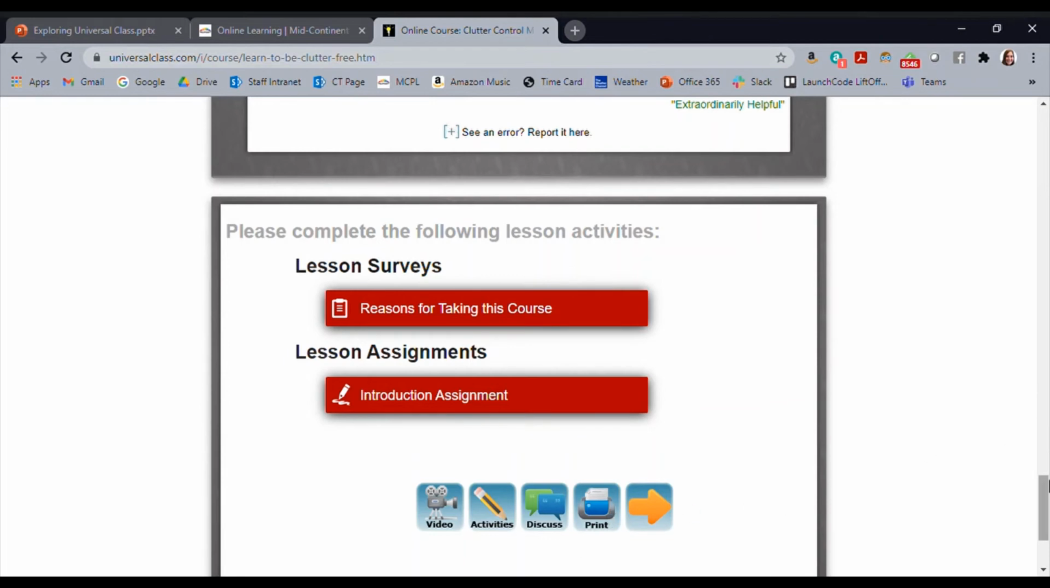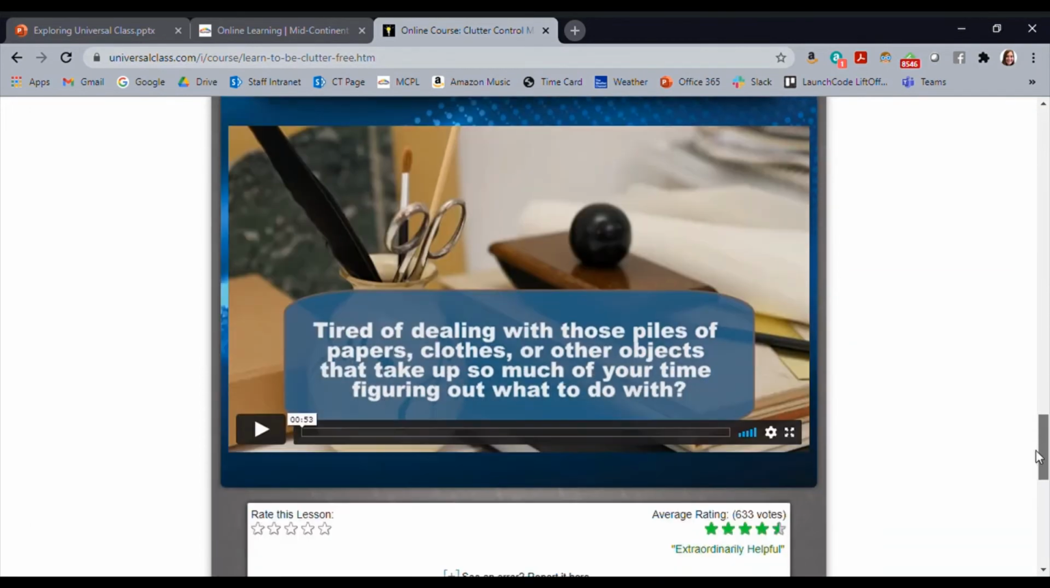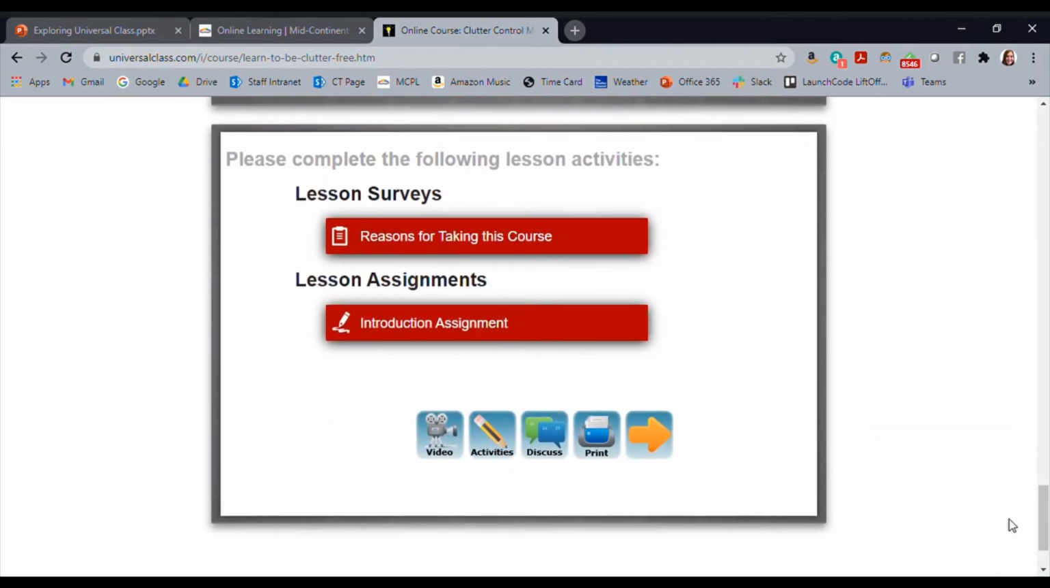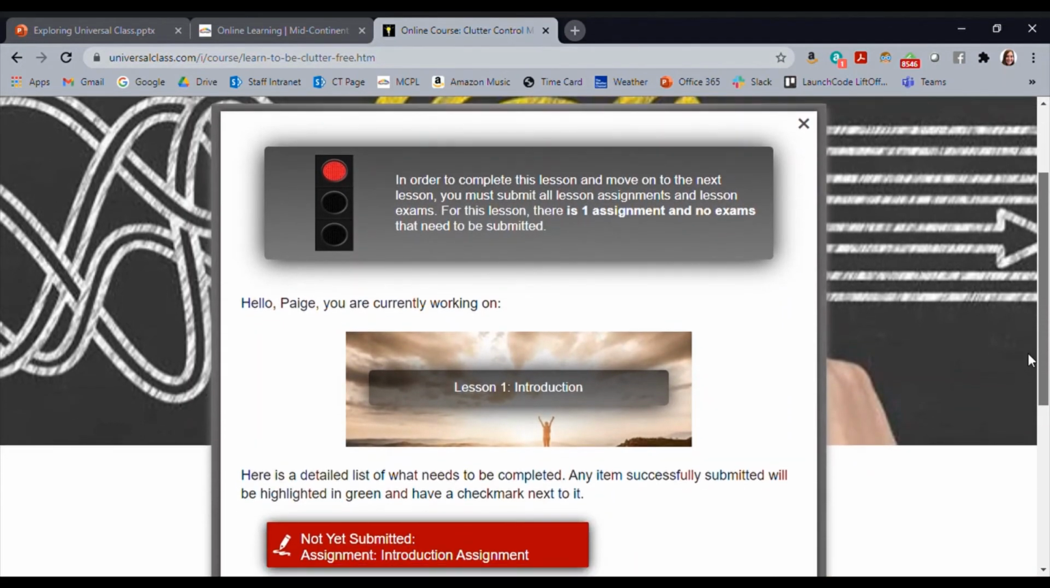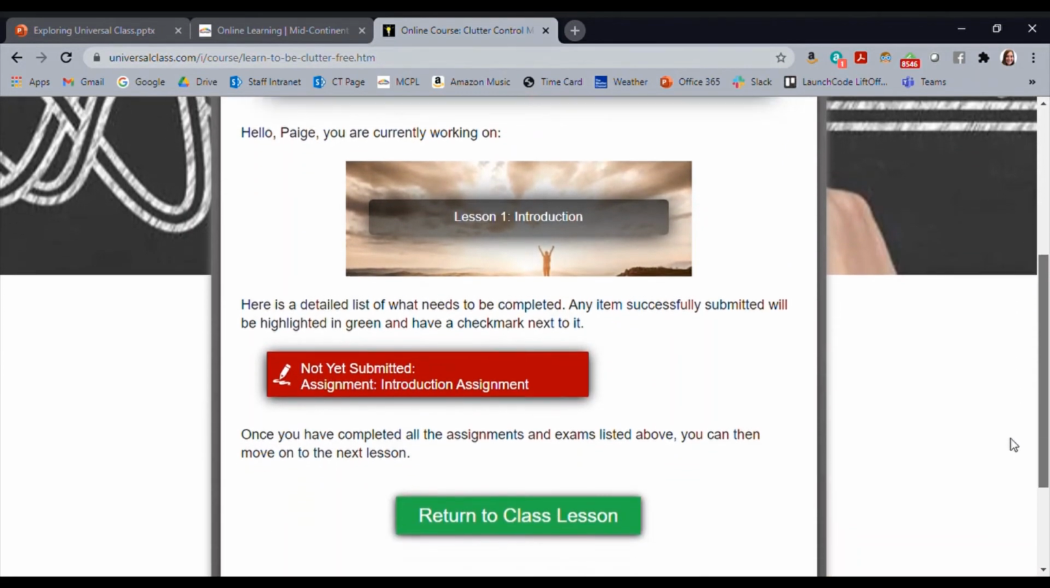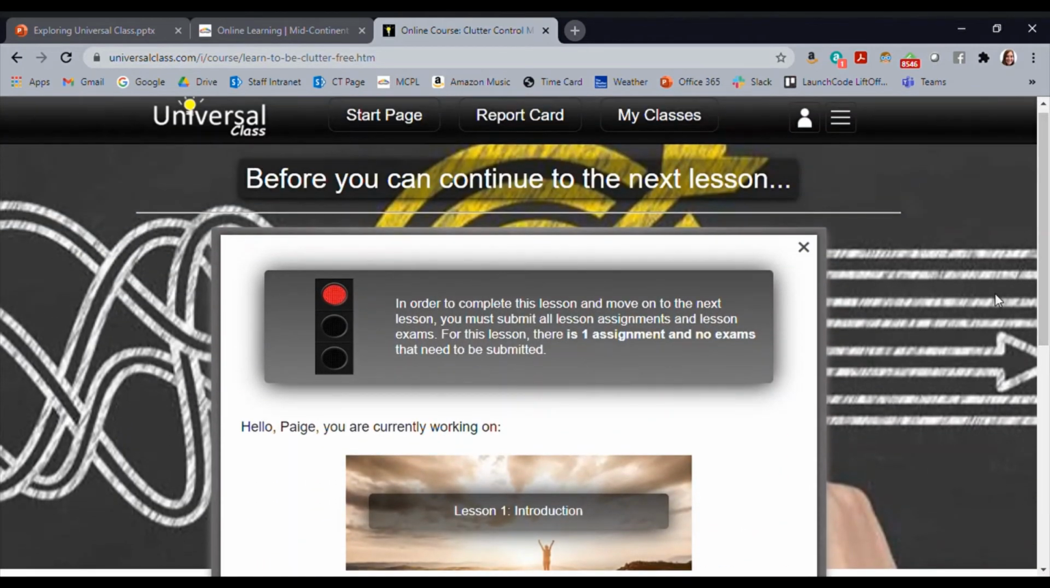If you want to print out this text that we scrolled through, you can do that. Sorry, scrolling down as slow as I can. And then this will take you on. If you've completed assignments, but I have not completed the assignments, so it won't let me continue. And so that's something to consider. If you want to continue on in the courses, you have to actually complete the assignments to continue on to the next lesson. And it does keep track.